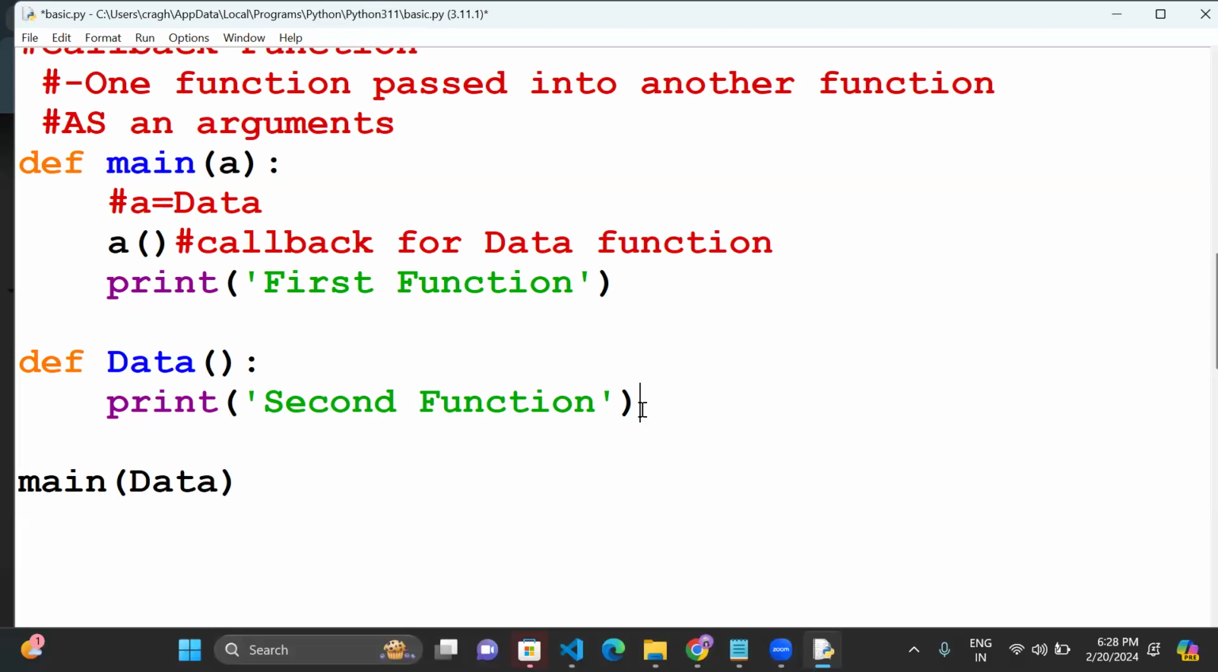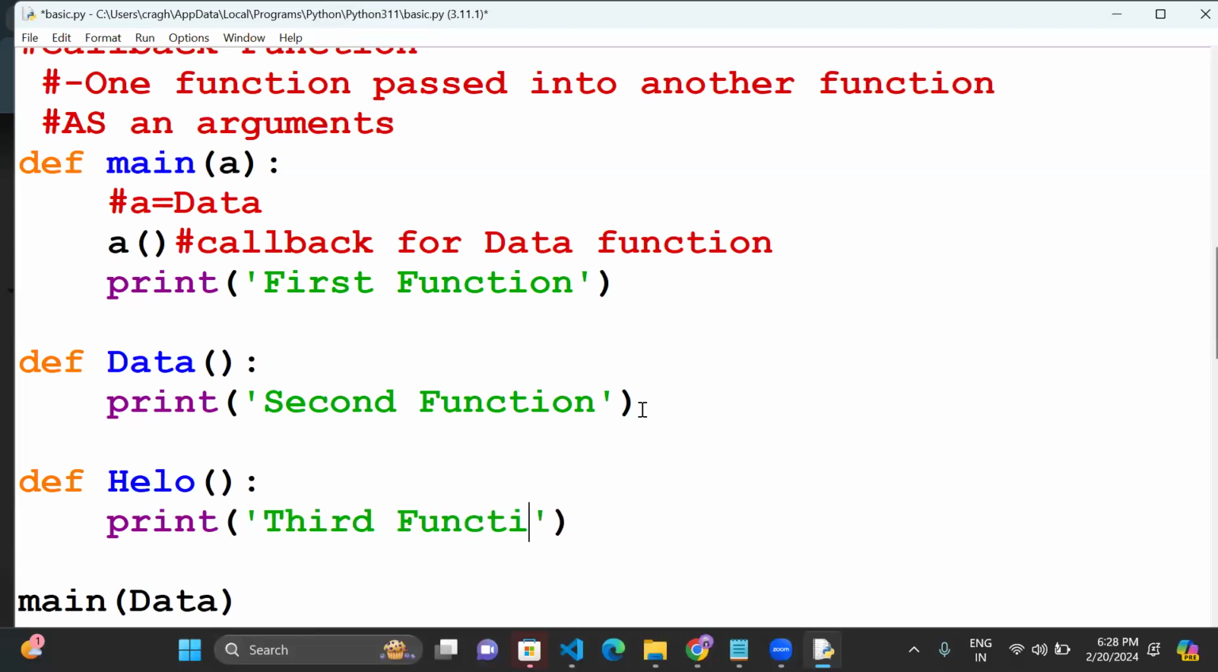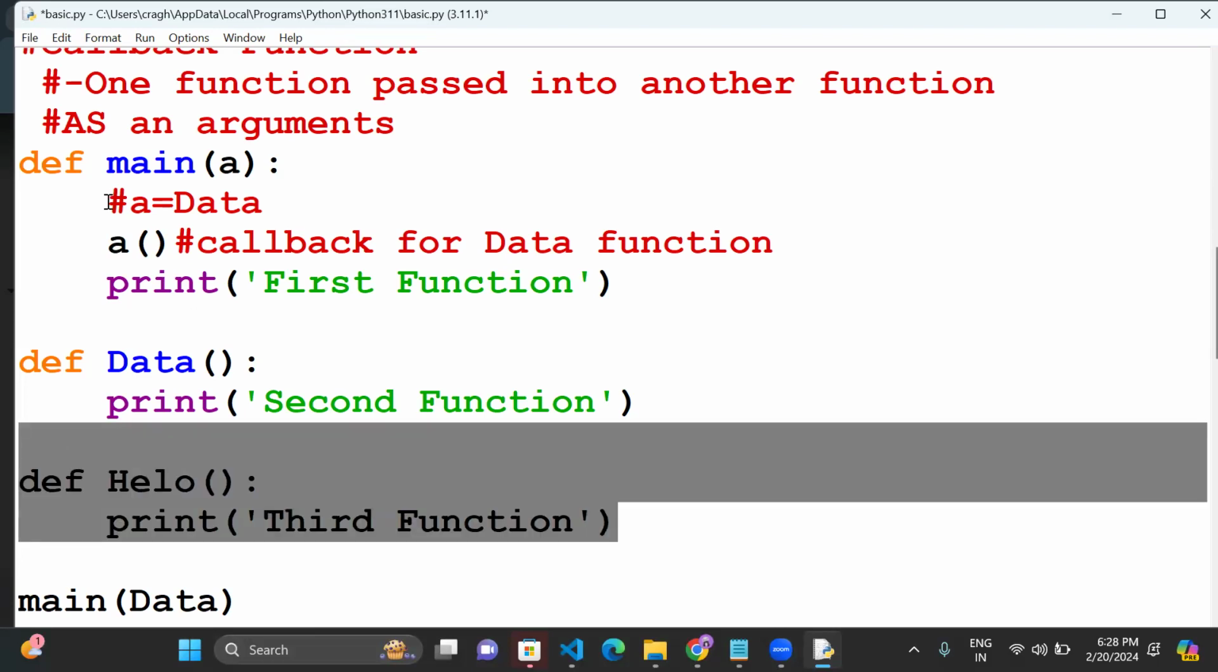Now let me create one more function here. hello is a function name, with a print statement, for example. This is a third function. So again this function also I have to pass to main. In that case, what do we do?